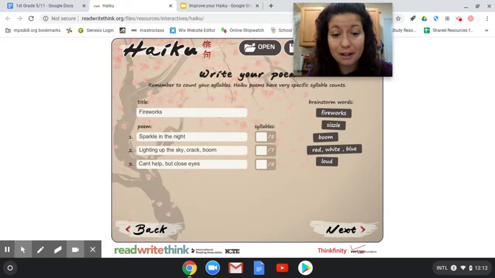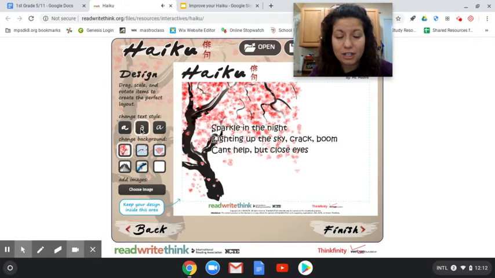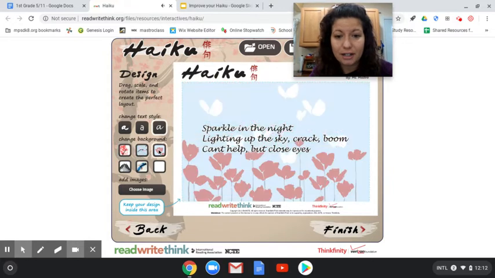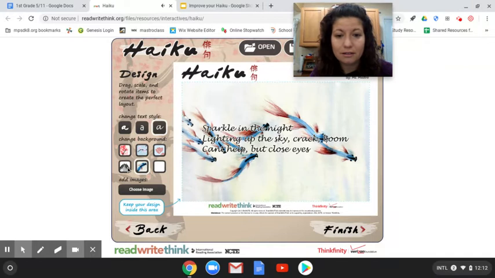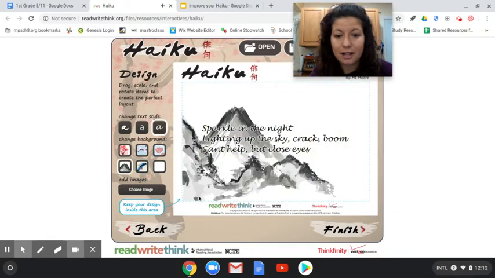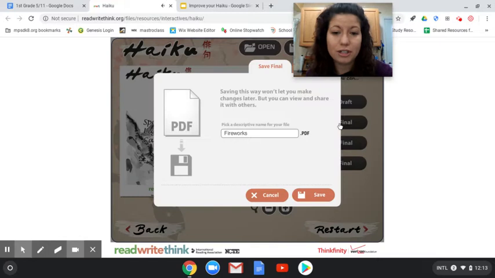So now I press next and it generates my poem right here. I can change my fonts. You can change the background. Can keep it all different ways. Okay. Then we finish. You can save it, save final, send, or print. So I'm just going to, for the sake of argument, save it.